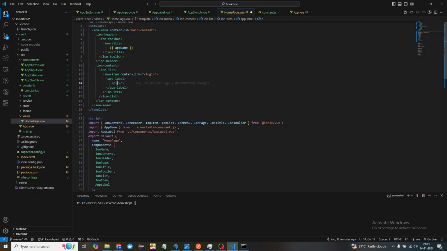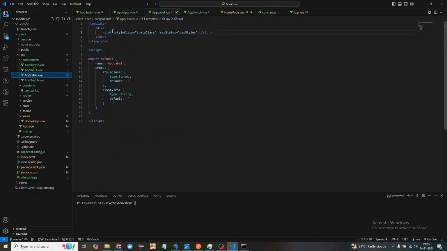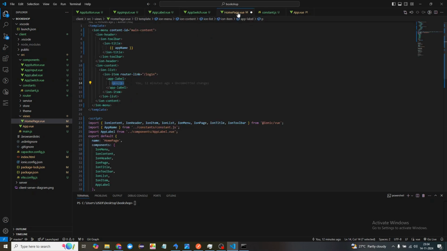We know how we can bind props, but this time we are going to bind an element to a specific component. Basically what it does is it will take this element, go back inside app label, and replace this slot over here. That means that p tag, paragraph tag, will get injected over here and it will work accordingly.